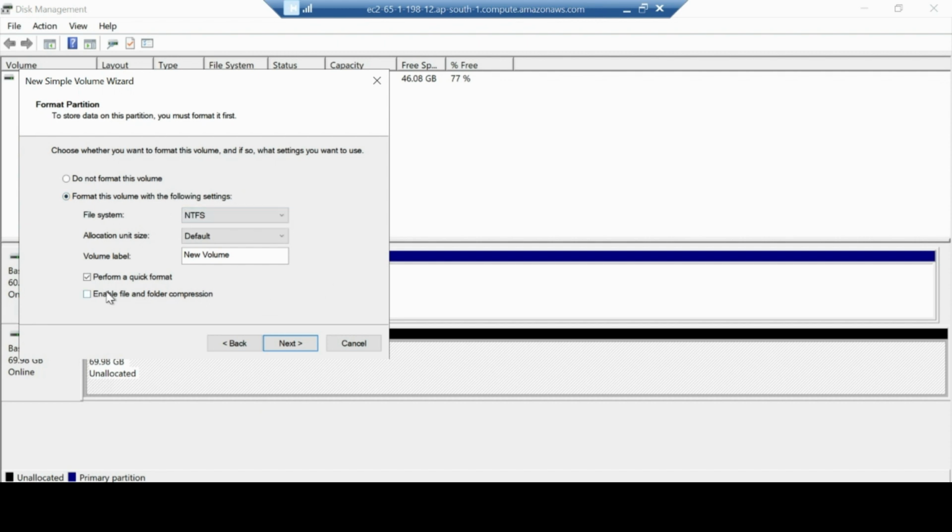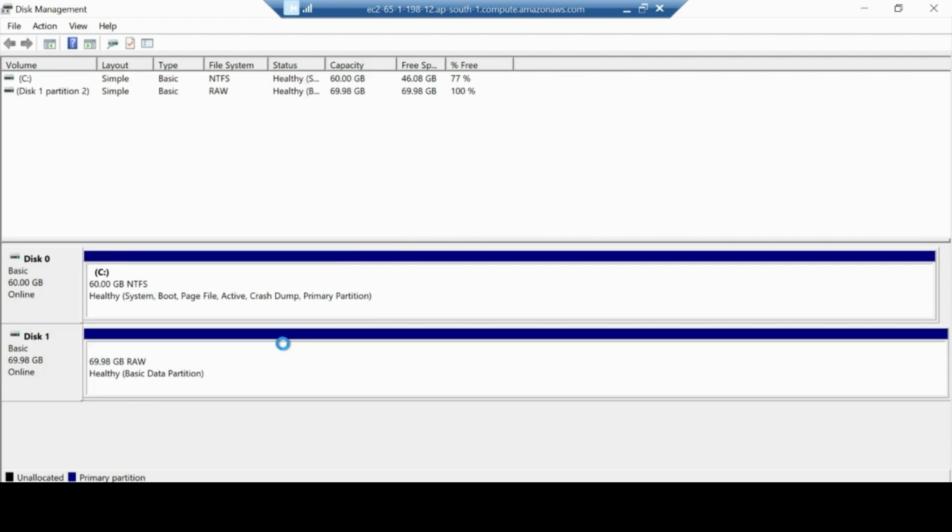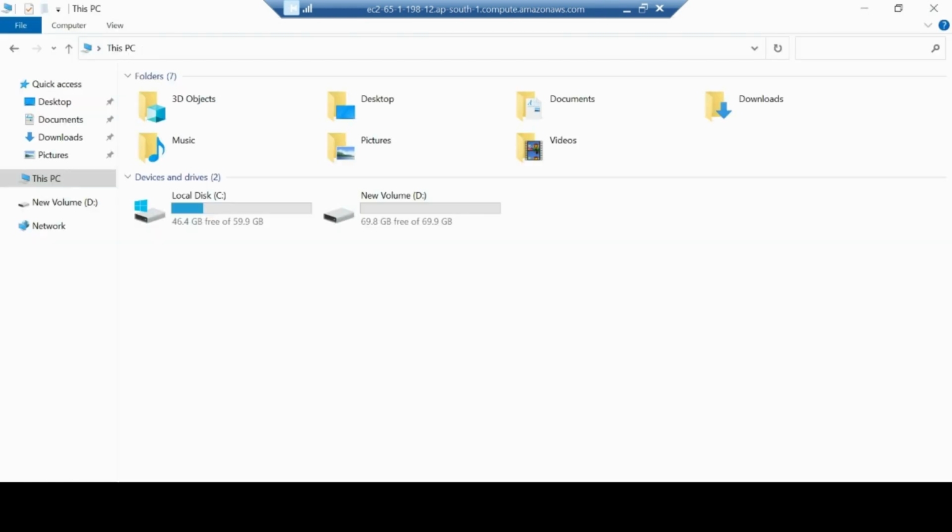Format this volume. It will quickly perform a quick format, meaning erase everything, every other tiny thing we have. We don't have anything, but still we'll perform it just for our sake. Next, complete. So now we have new volume. Let's go ahead and navigate here. And now you see we have C drive of 60 gigabytes and we have 70 gigabytes of D drive. And this is the Windows instance I have logged into.